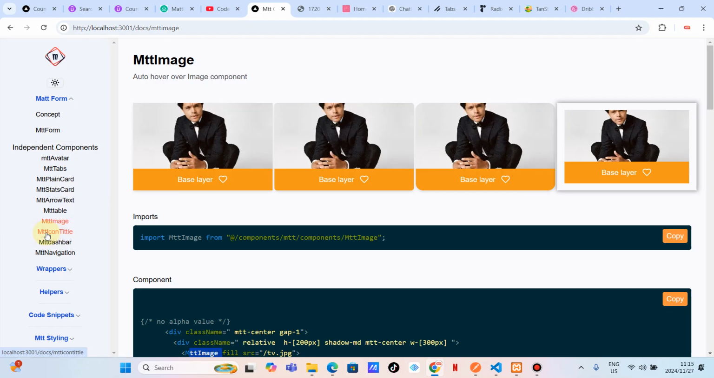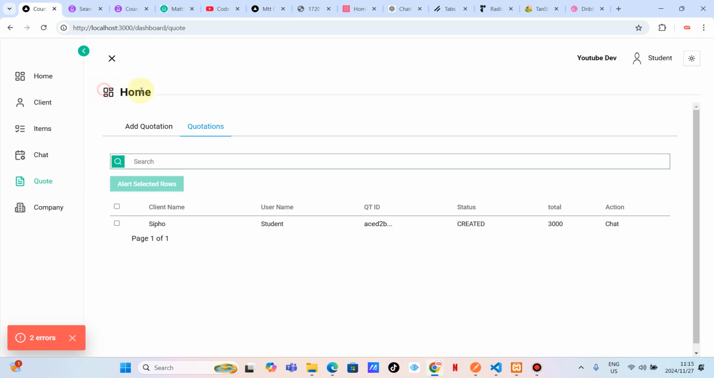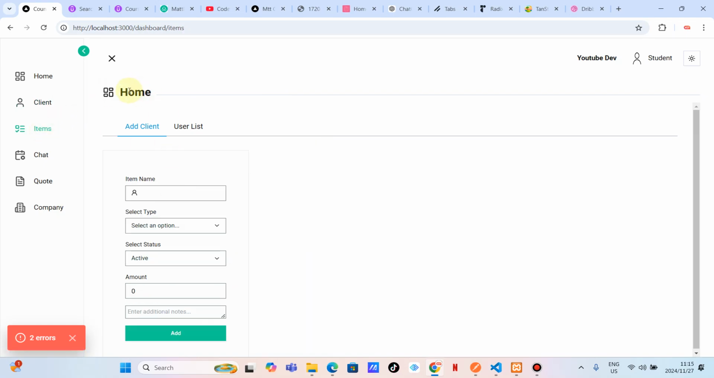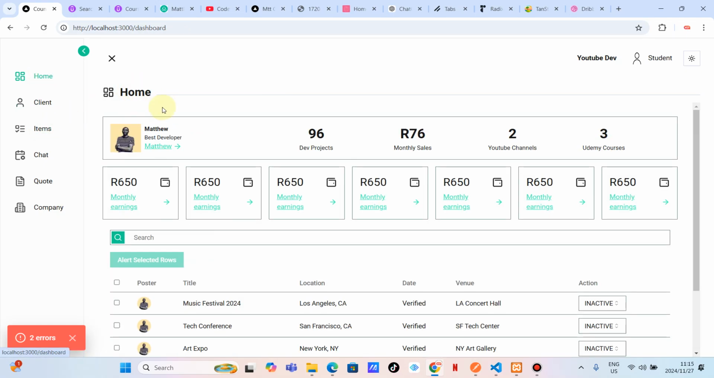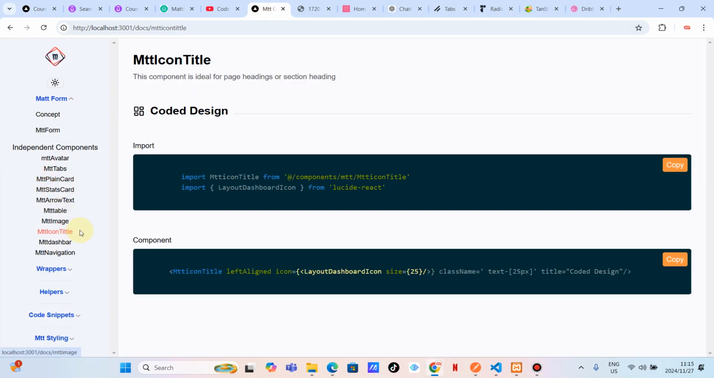Met icon title, it's not that special. This is this thing, and here is the implementation of it. When you click here, it will change to whatever this is. Isn't it supposed to change to items? I need to make some adjustment. This home is supposed to change to items here, which is my mistake. So there's nothing important about that one.